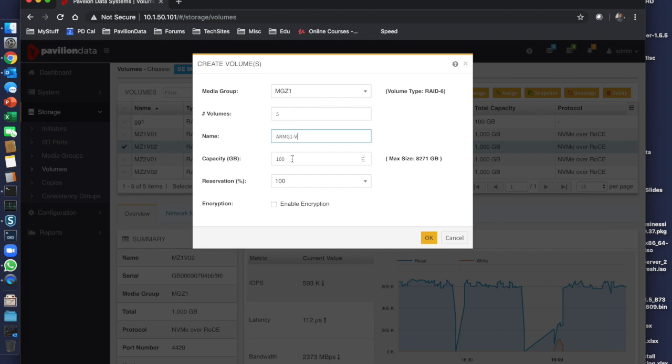The next step is to assign my capacity. By default, our capacity is 100 gigabytes. You can make that up to 1 terabyte, 2 terabytes, however much space you have available. The max size here for that media group set, the data that's left that's usable, is 8.2 terabytes. So at most, with 5 volumes, I could probably get just around 1.5 terabytes per volume. So we'll just go ahead and use 100 gigabytes.